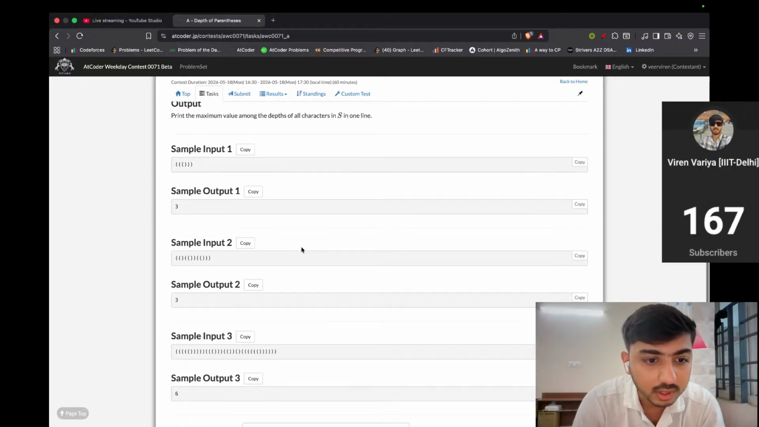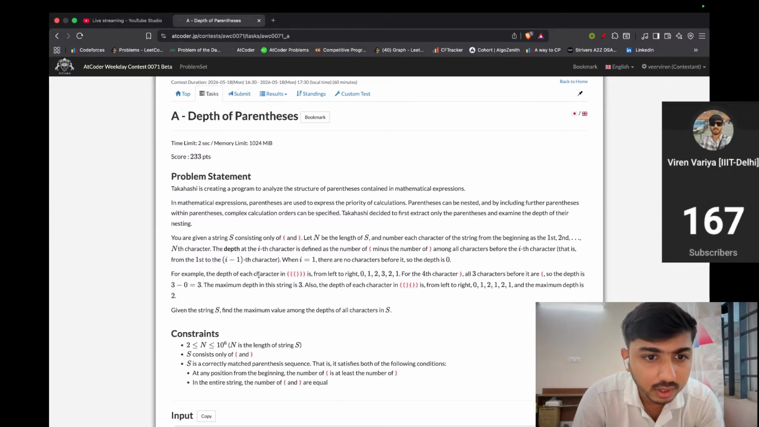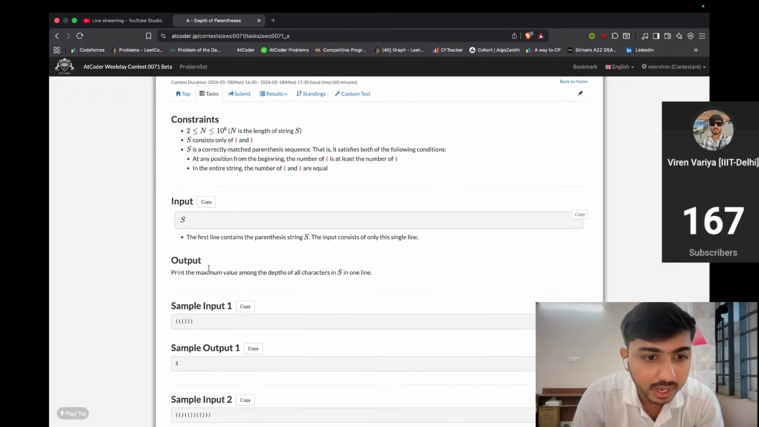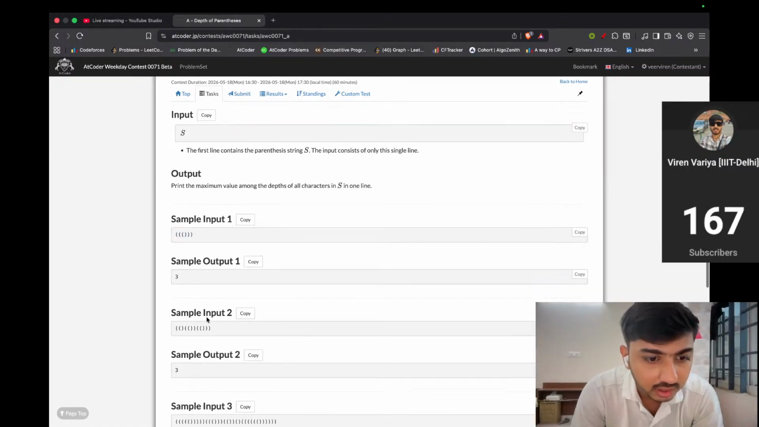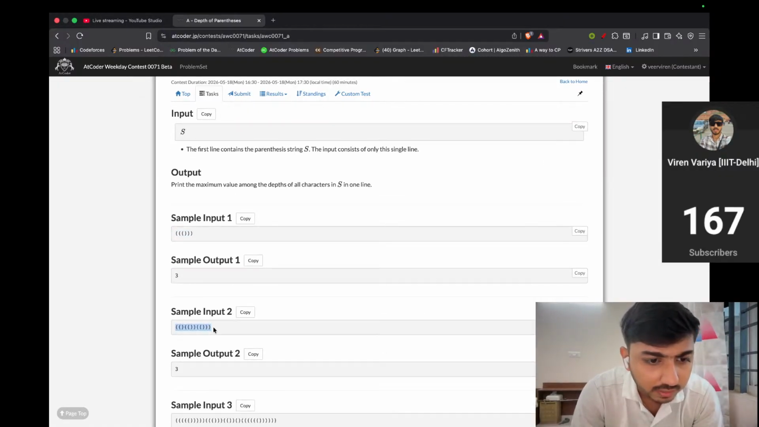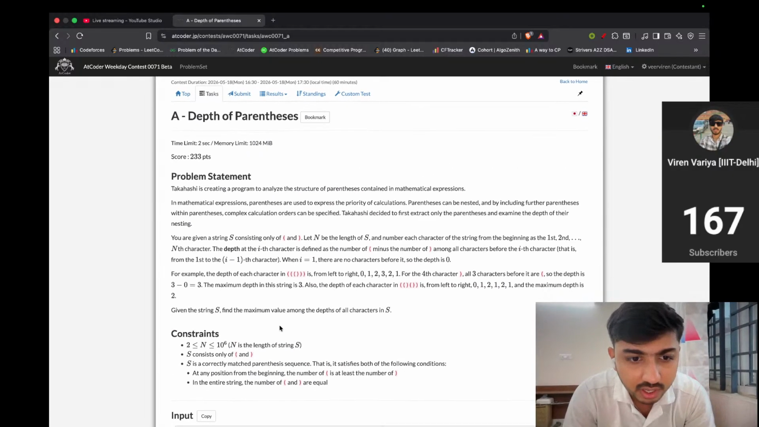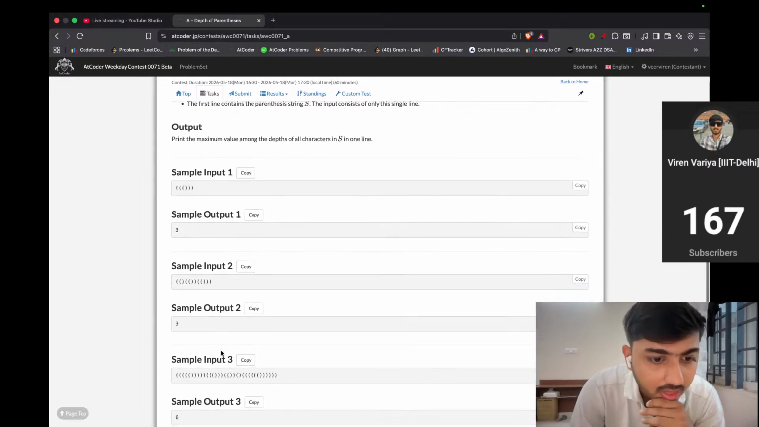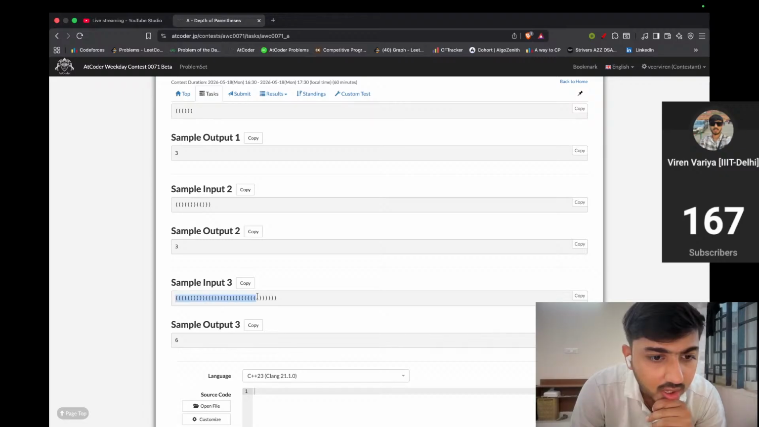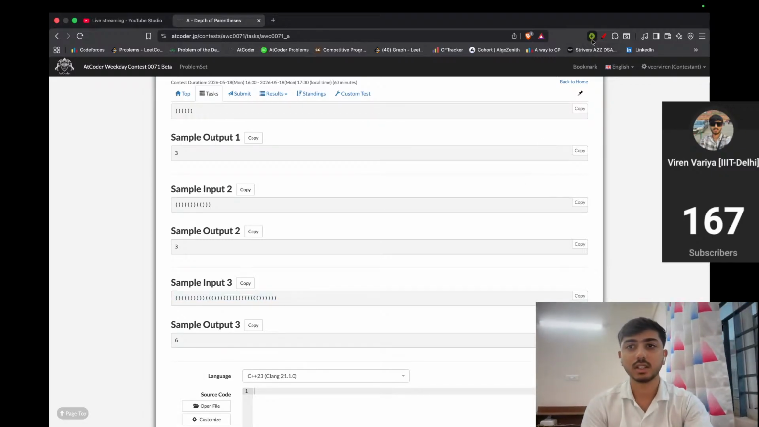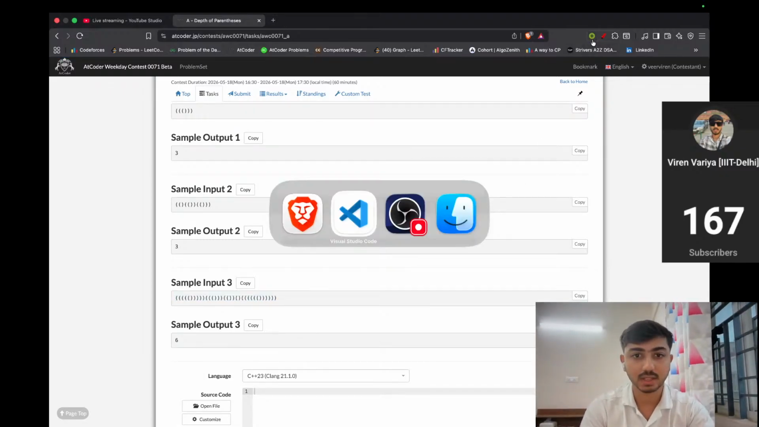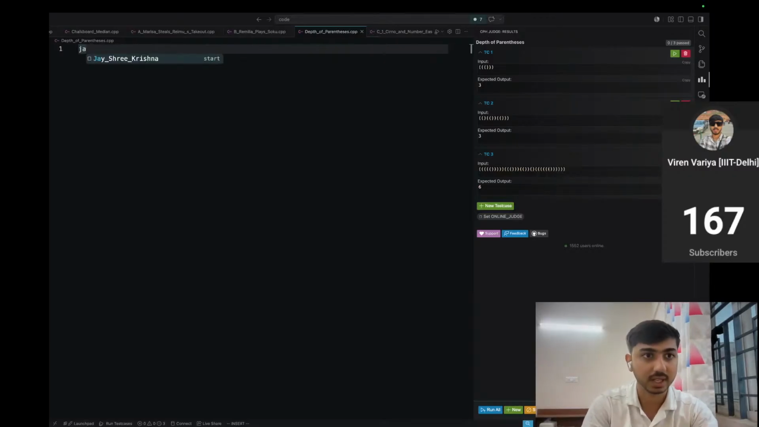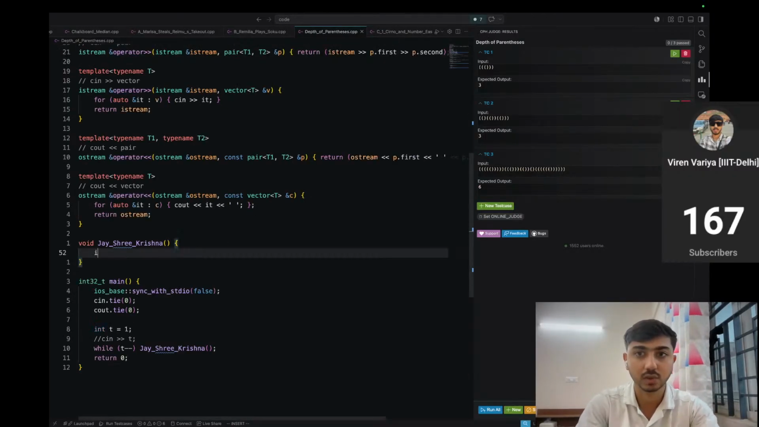So this is the first problem, something related to parenthesis. Depth is three. We always have a valid parenthesis set, right? Okay, it's easy. We just need to count the maximum opening brackets or maximum closing brackets. That's the solution.